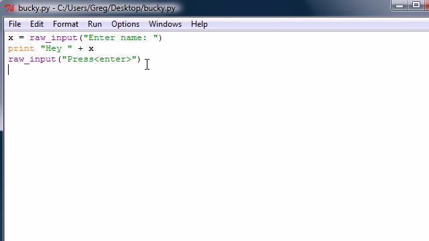Follow everything I did, and once you learn how to save and execute programs from your text editor, what I just showed you, you're ready to move on to the next tutorial.